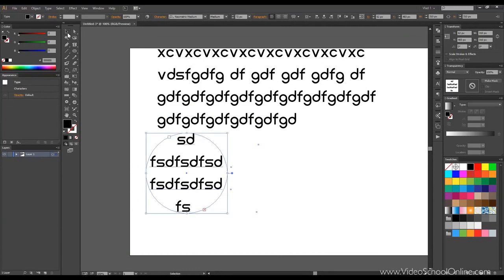Now, if we type more than the shape can contain, obviously the font size does matter, you get this plus, showing that there is more text to show, but it cannot display. Okay, this is simple.